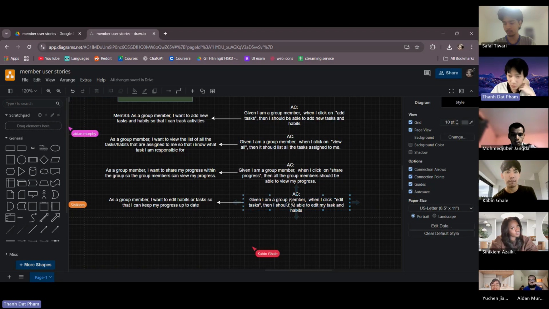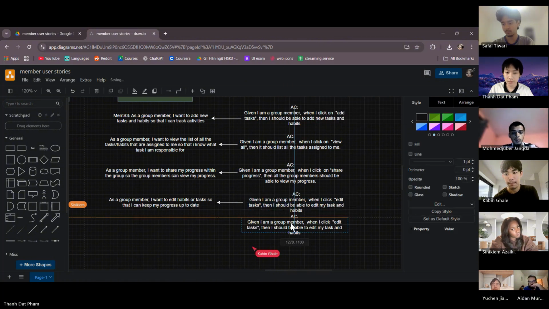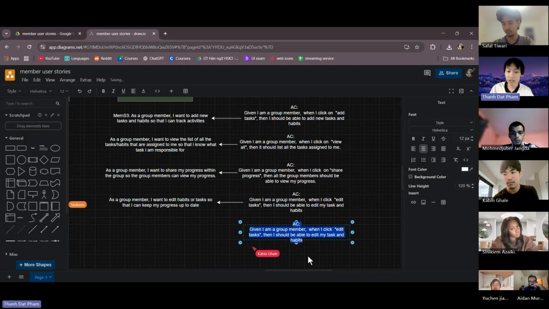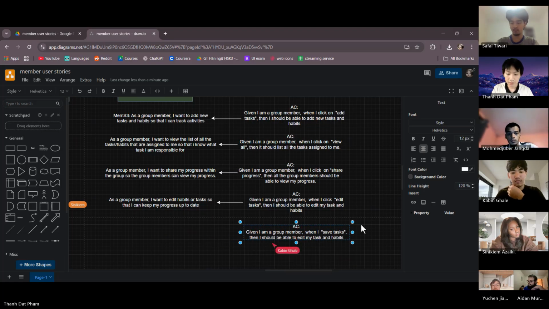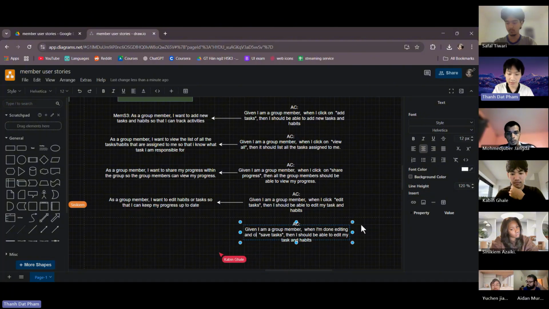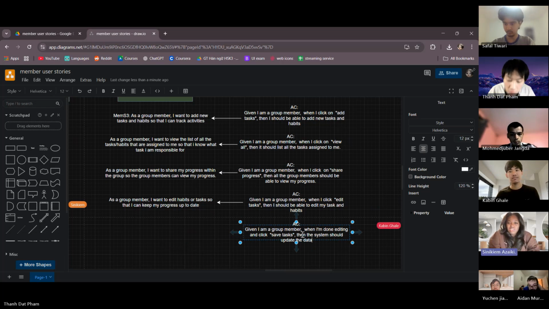I think when you're done editing, you should make another acceptance criterion for the system: when you click save, it will save the data that you already edited. So now save task. Editing and click save, the system should update automatically. Okay.